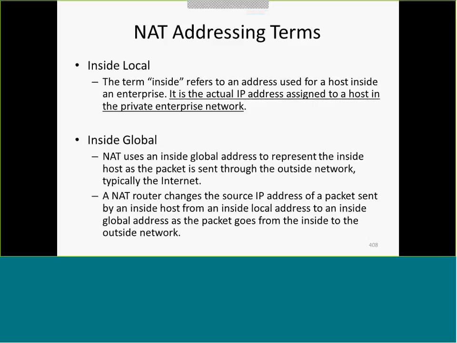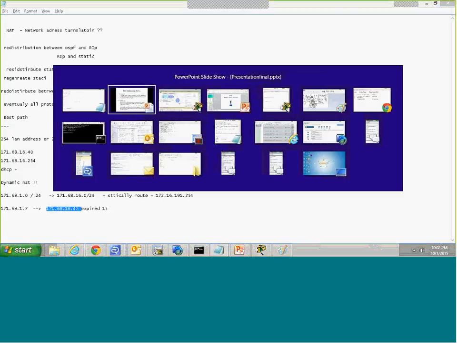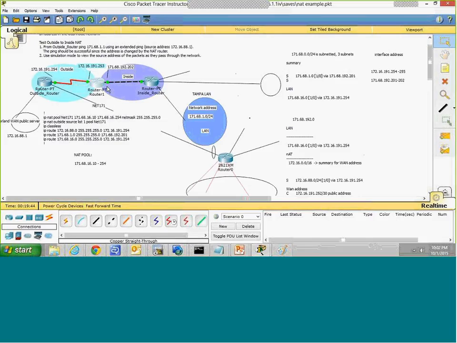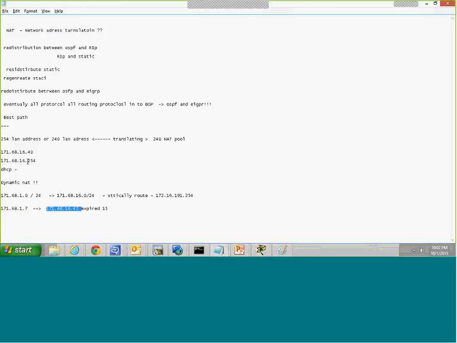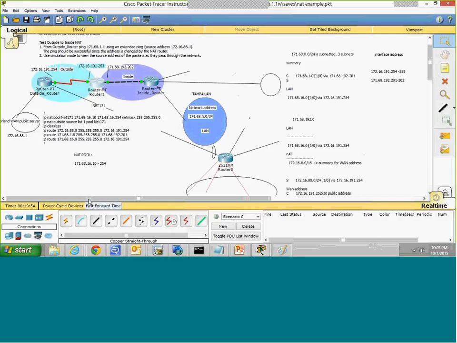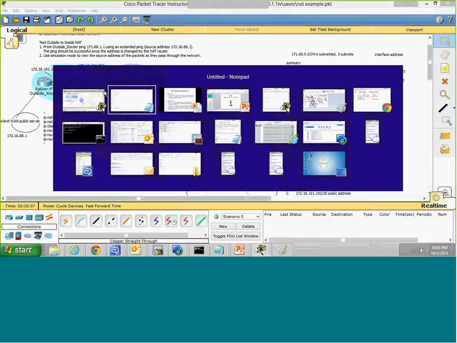The NAT router changes the source IP address of a packet sent by an inside host from the inside local address to an inside global address as the packet goes from the inside to the outside network. If, in the case, I assign the NAT pool here on the inside network, it will pick some IP address from the inside and assign it to the source address, and it will redistribute into the WAN network. But in our case, we distribute on the outside network. So what is the difference between those two pools? Is there any significance? Let's see.